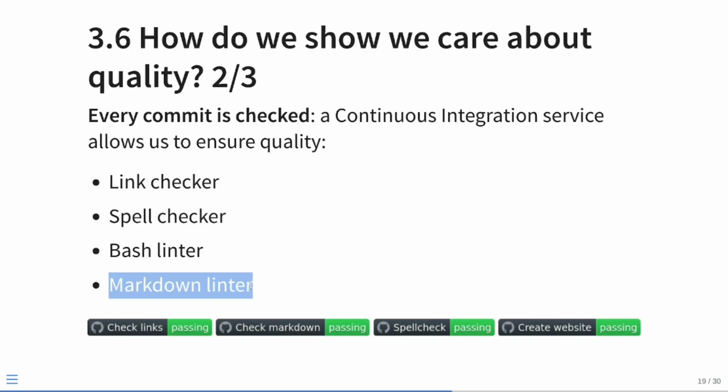Also, the content is written in Markdown. We also get a complaint if we don't follow the recommended standards in Markdown.